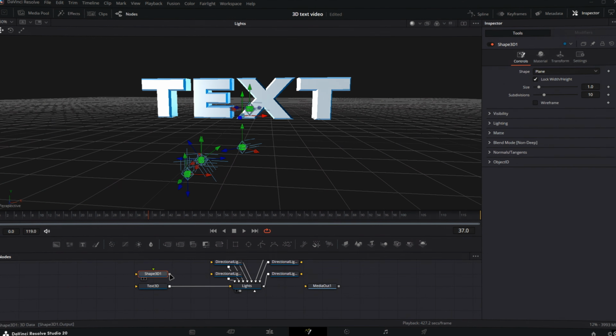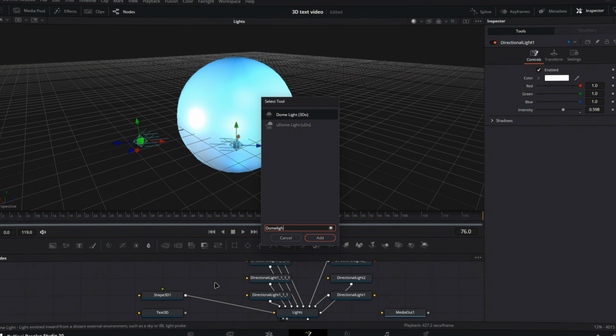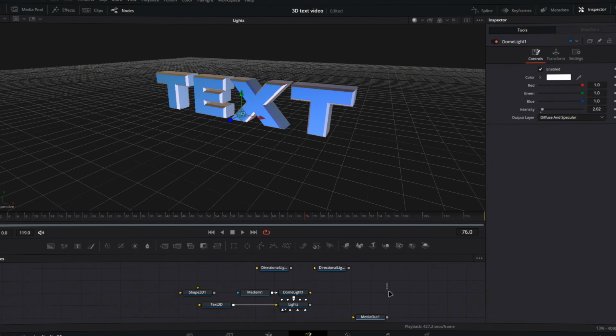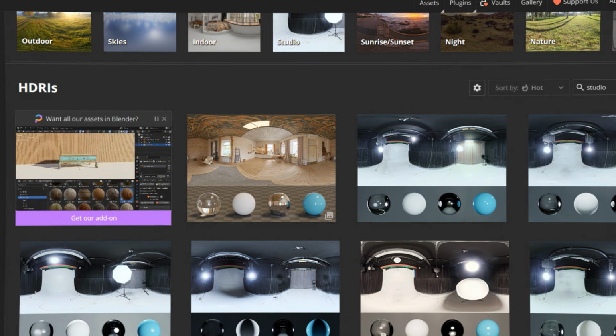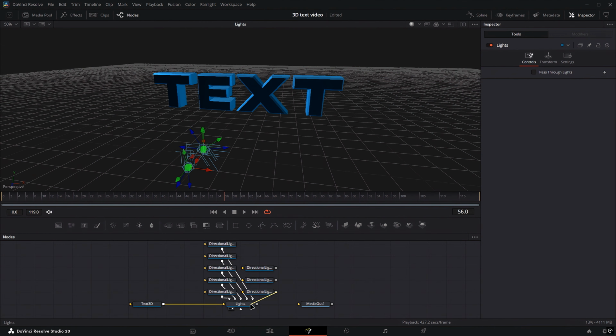You can add a Shape 3D set to Sphere if you want to see your lights in detail. If you're lazy, you can just add a dome light and use a Studio Lighting HDRI instead. Link in the description for a free HDRI source. Now connect all your lights into the Lights Merge 3D.